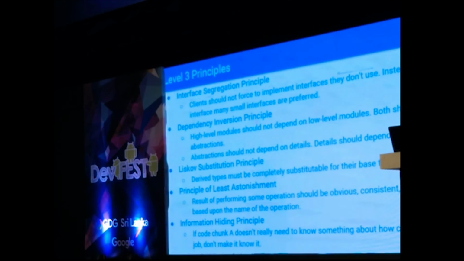For example, it is discussed with the example of a duck. If we take a real duck and a battery operated one, when making a sound, the real duck will make a real sound. The battery one will need batteries to make the sound. That is the difference. And the fourth one is the principle of least astonishment. That is, the result of performing some operation should be obvious, consistent, and predictable based upon the name of the operation. So the same result has to be given all the time.